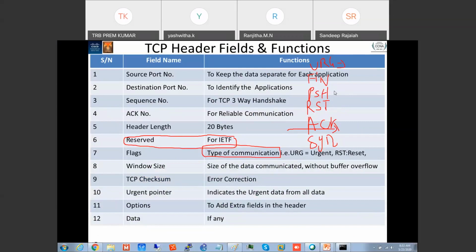Okay, so thanks. Urgent flag is basically for QoS, quality of service. So these are different flags for understanding what type of communication it is.